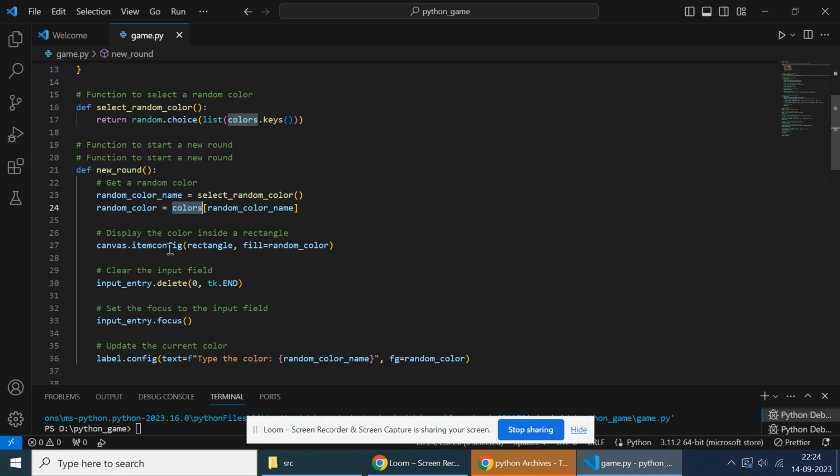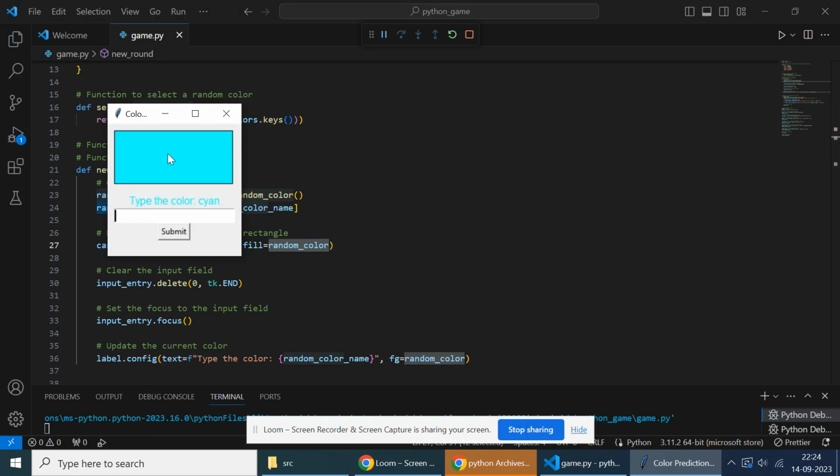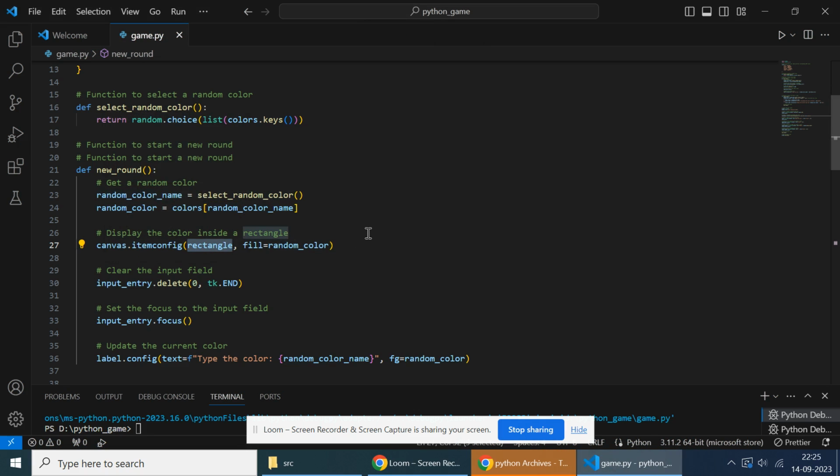Next we have to write a rectangle. So we are drawing a rectangle using this random color. So automatically fill that random color, and we'll run this and we'll see that. So you can see here, right? It is automatically filling the color inside the rectangle.